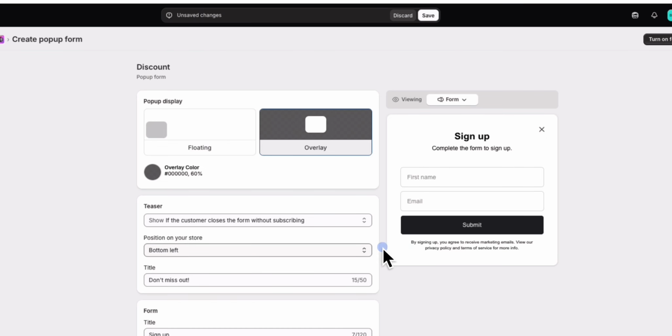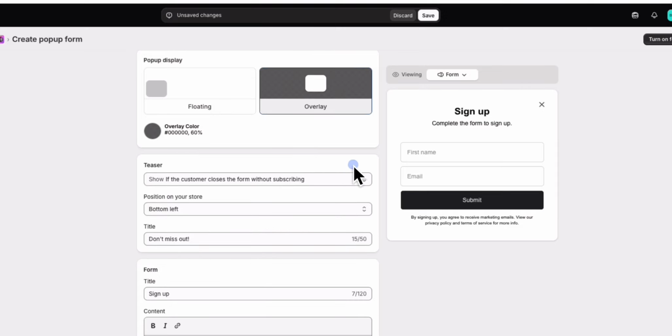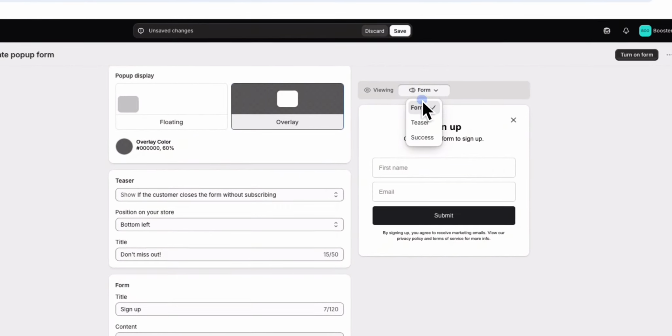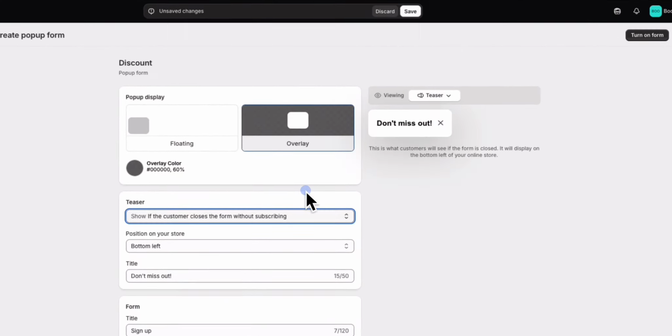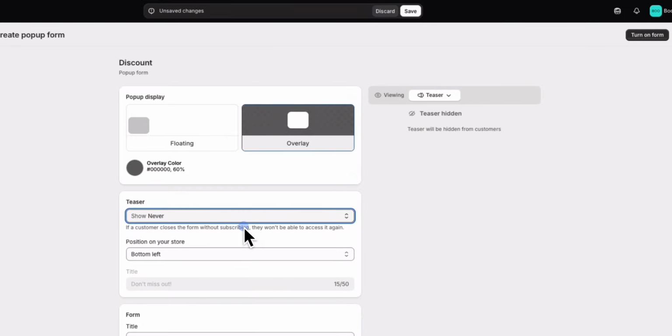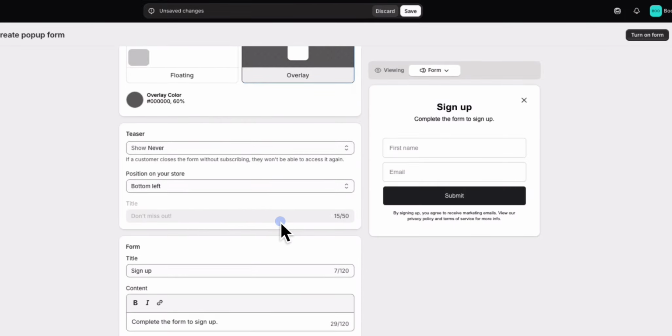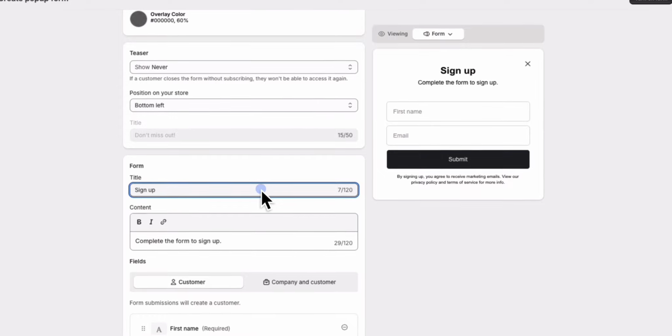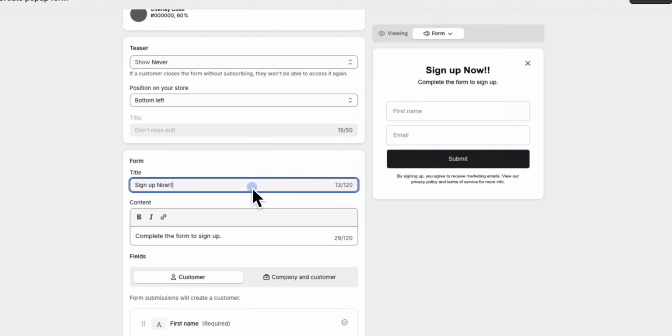Now, you can start setting up how the pop-up will look inside the form editor. You can customize the form and teaser. If you do not want to use the teaser, select it and remove it so only the main form appears. Next, scroll through the form settings and change the title and content. As you make changes, you can check the preview on the right side to see how the pop-up will look on your store.